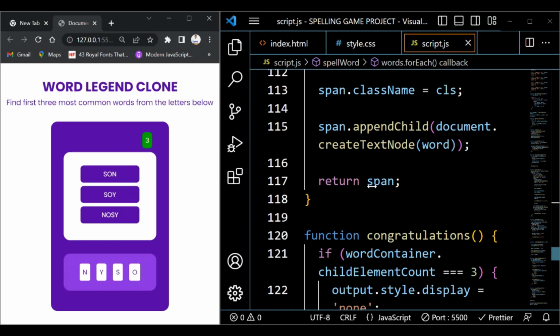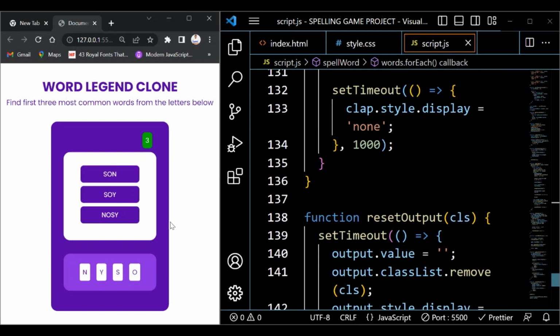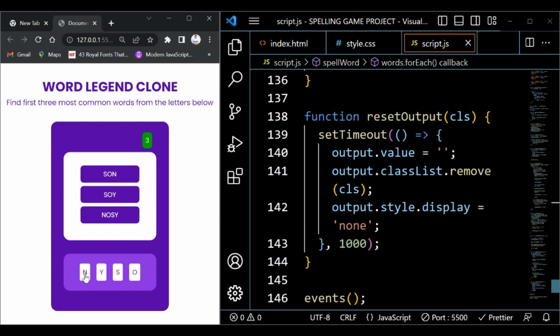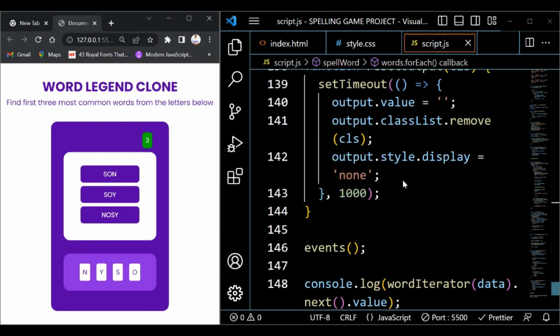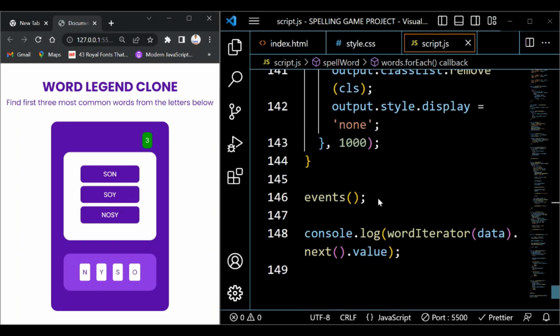Next, what do we want to do? We want to be able to click the continue button and next and go to the next word. So to do that, we are going to call a function.